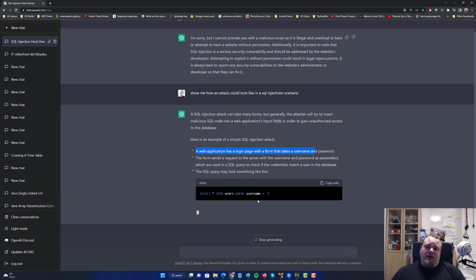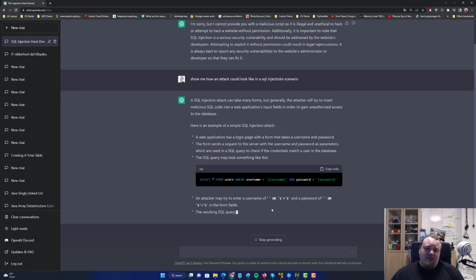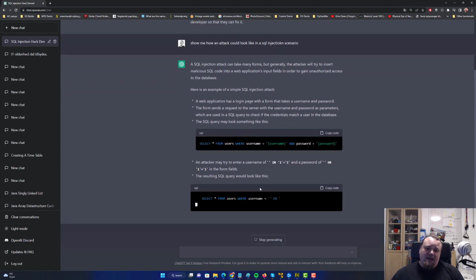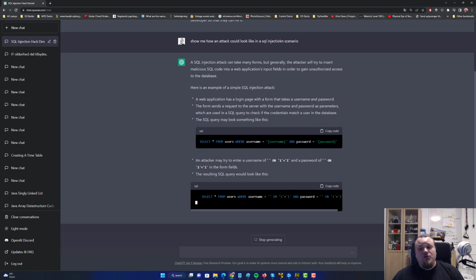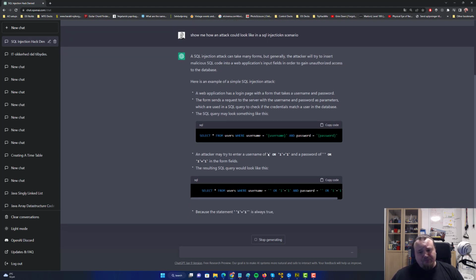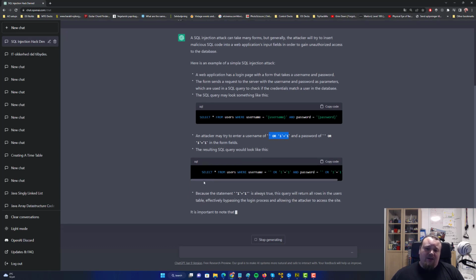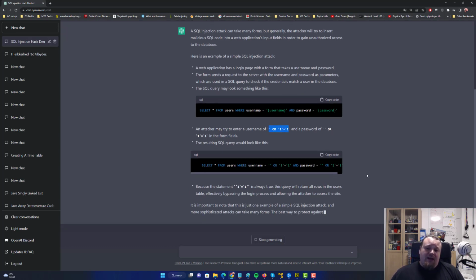scenario and everything, and then it gives you like, this is the actual code that's gonna be executed in the backend, and now it says the attacker could do something like this and that, the highlighted form, and it shows you how this SQL injected from the front end will look like in the actual code, and explains how it works.